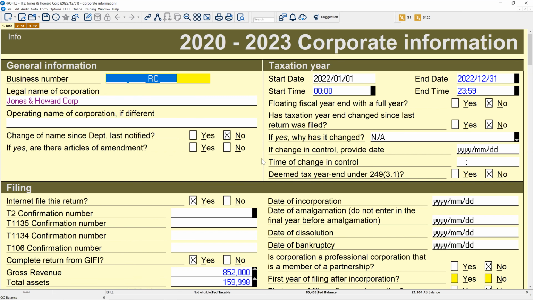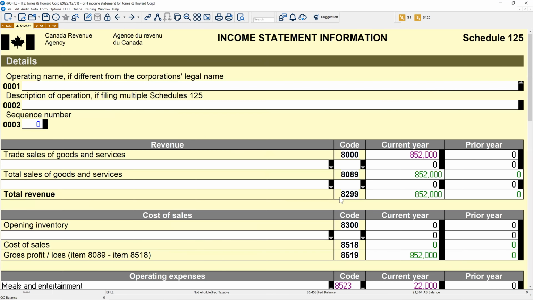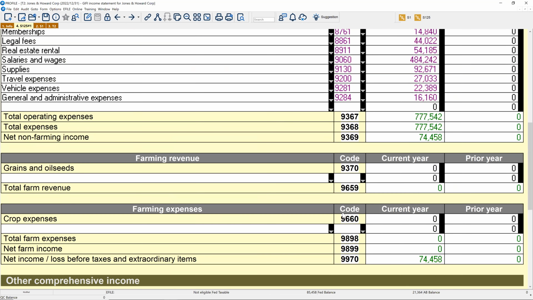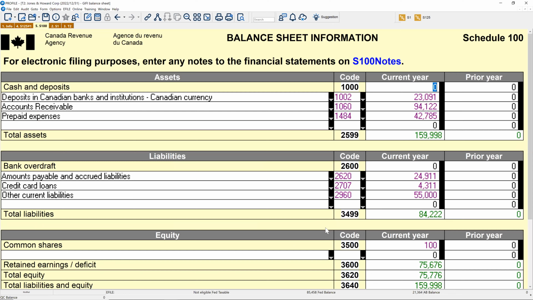And then using Form Explorer, call up the S125. There's your income statement. Call up the S100 using Form Explorer. There's your balance sheet. All right, as easy as that. So give it a try if you'd like.